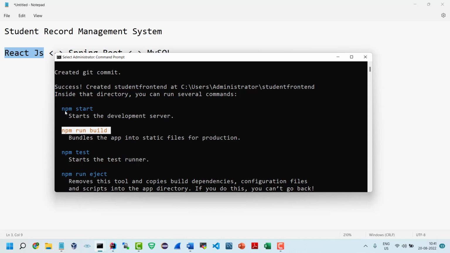Guys, obviously you must be wondering, what is the difference between npm start and npm run build? The main difference is that npm run build will optimize your code so that it executes efficiently after deployment. Okay, npm test is used to test the React.js application.